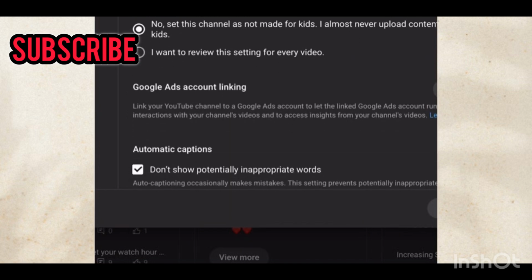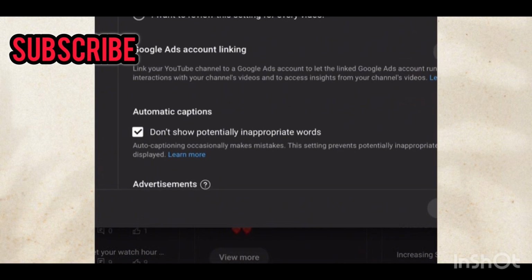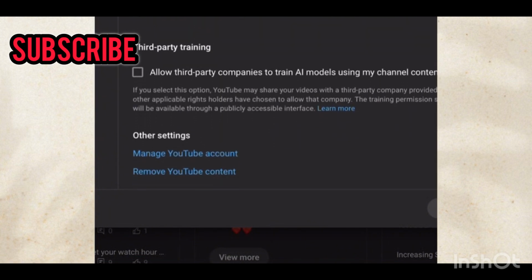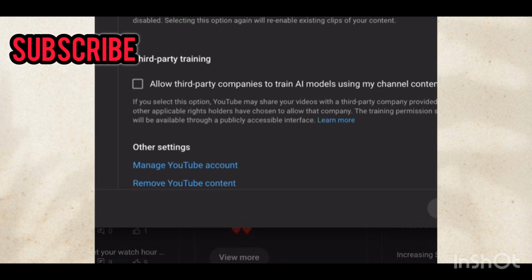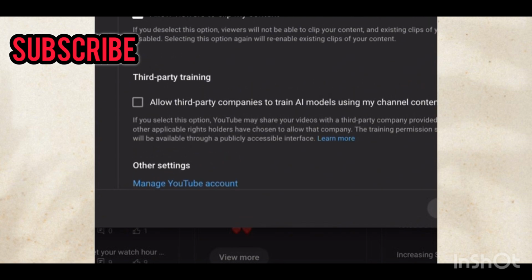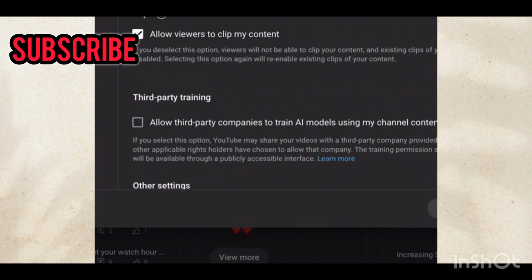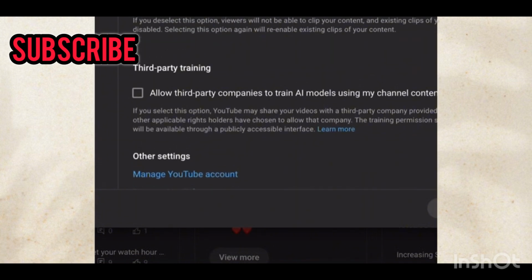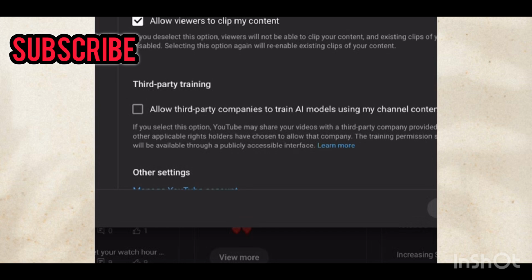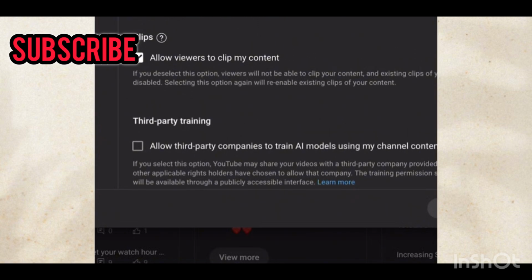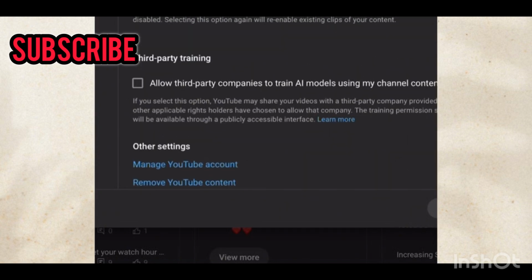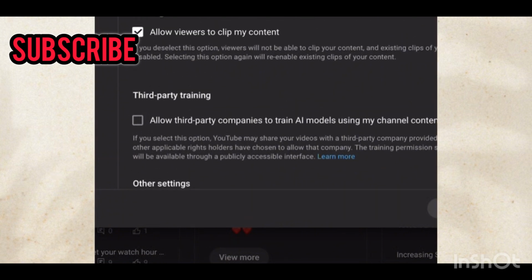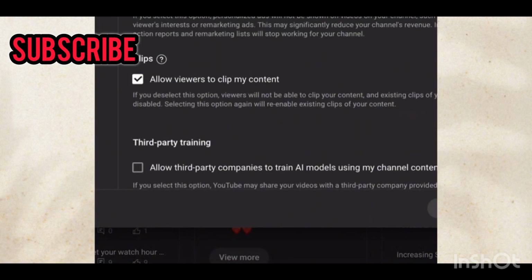So if you scroll down, you will see automatic captions. So you tick it, good. If you want viewers to clip your content, you can also tick this one, good. So another one is third party training. See here, you are just allowing YouTube to use your content for business. AI can just use your content. If you want AI or other company to use your content for free, you can just tick this one, good.